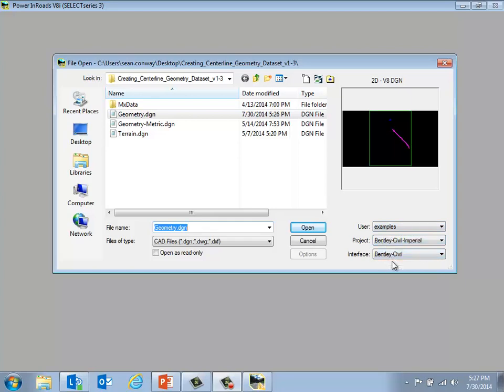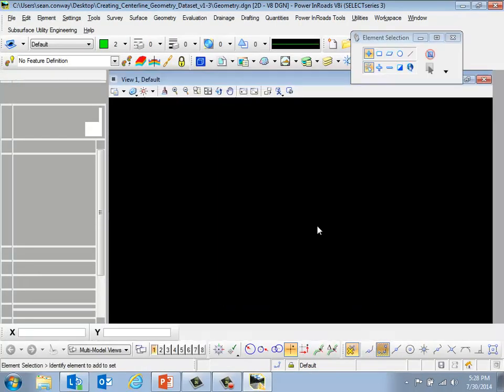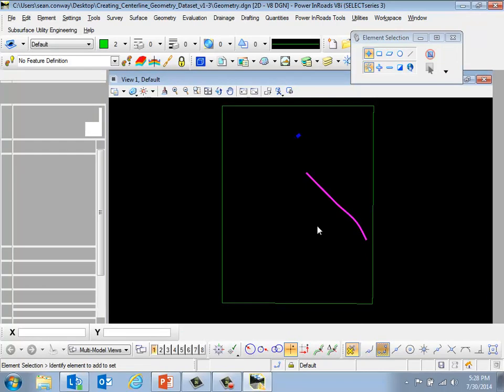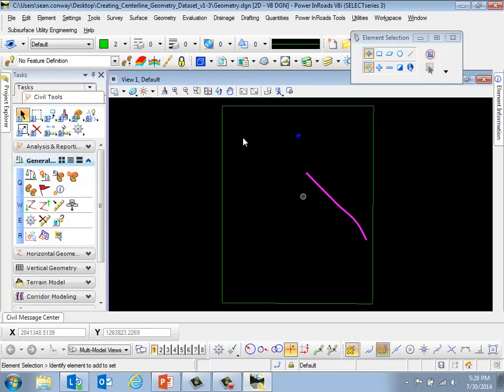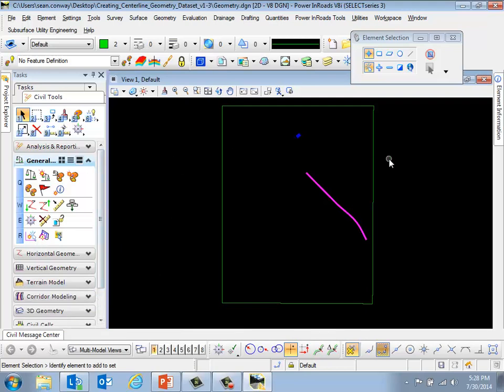This will put us into the correct workspace and give us our standards. So we can be pulling from our feature definitions and element templates and all the other standards that we need. And we want to select the geometry DGN file, so I'll highlight that DGN and hit open. And once we're into this DGN file, you can see we're in a certain workspace here.